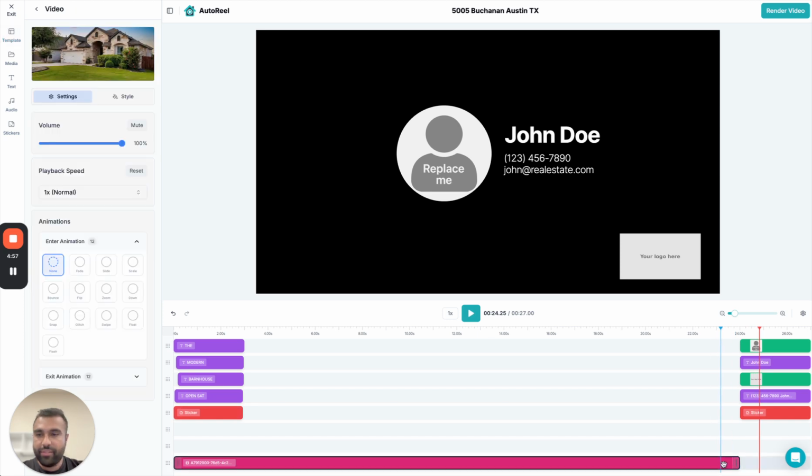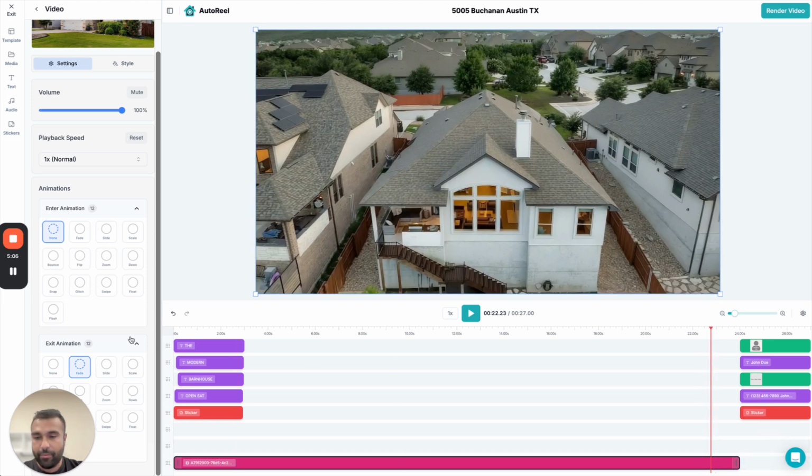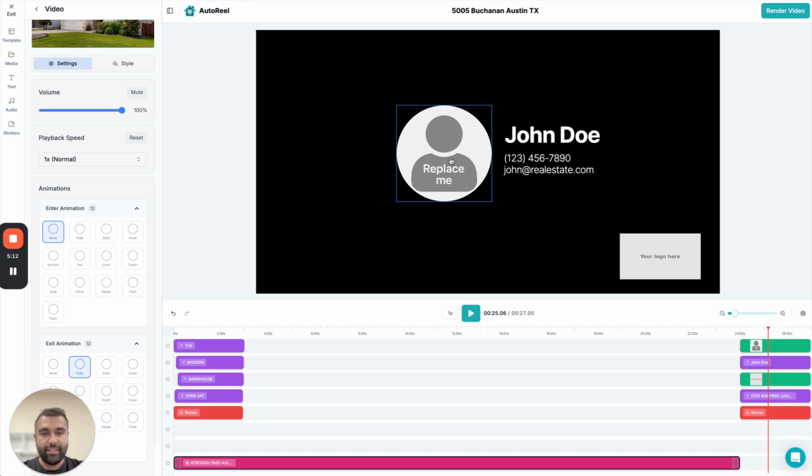So within the video already, what I want to do is add an animation to fade out the video itself. I had clicked on that. So I fade out the video, and then now I want to fade in to the outro. So in this case, here's the template. I just have to replace the profile photo and the logo here.